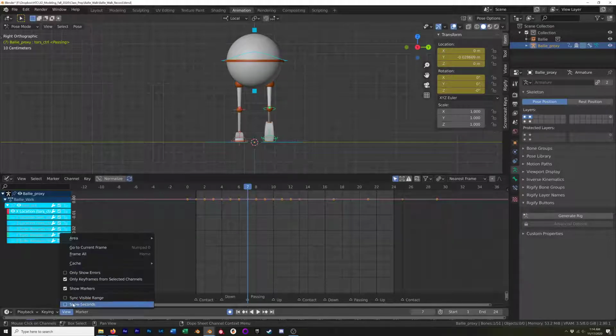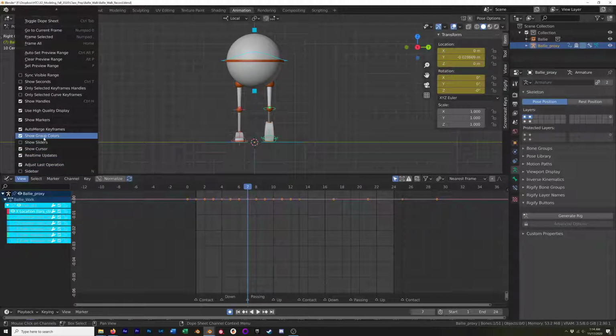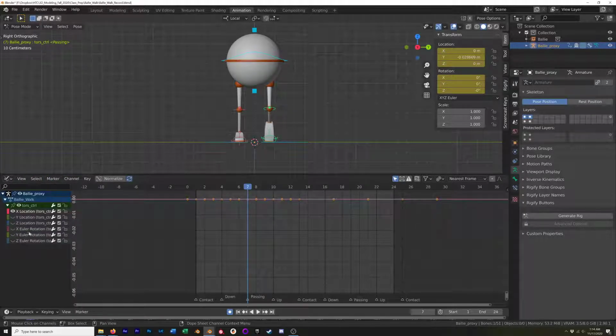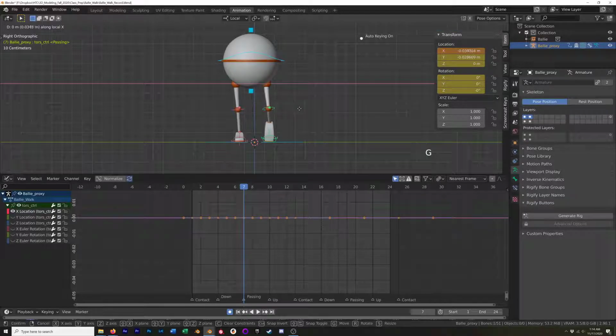Oh, let's also, sorry, view, turn off group colors. I'm going to read that much clearer now. Sorry about that. Okay. So on our passing position, G, X, we're going to bring the weight over this foot.